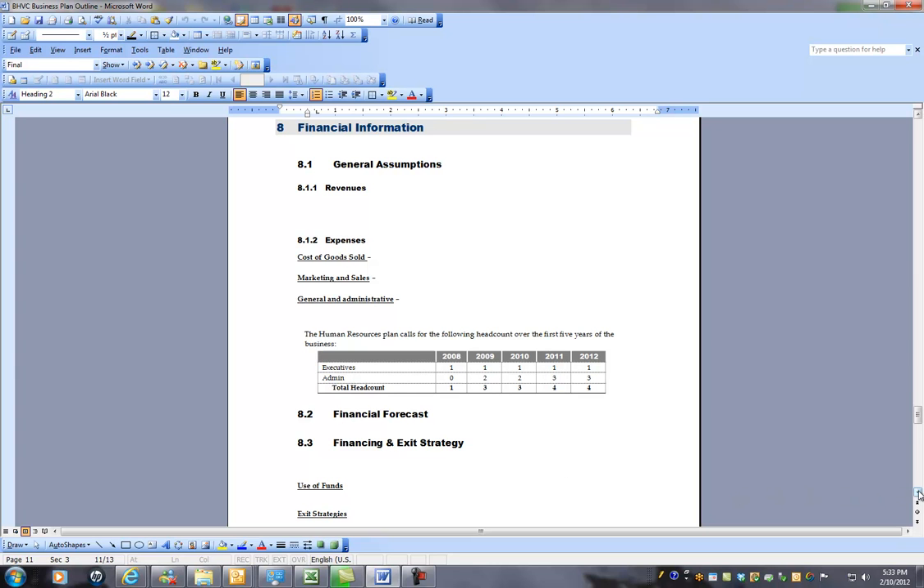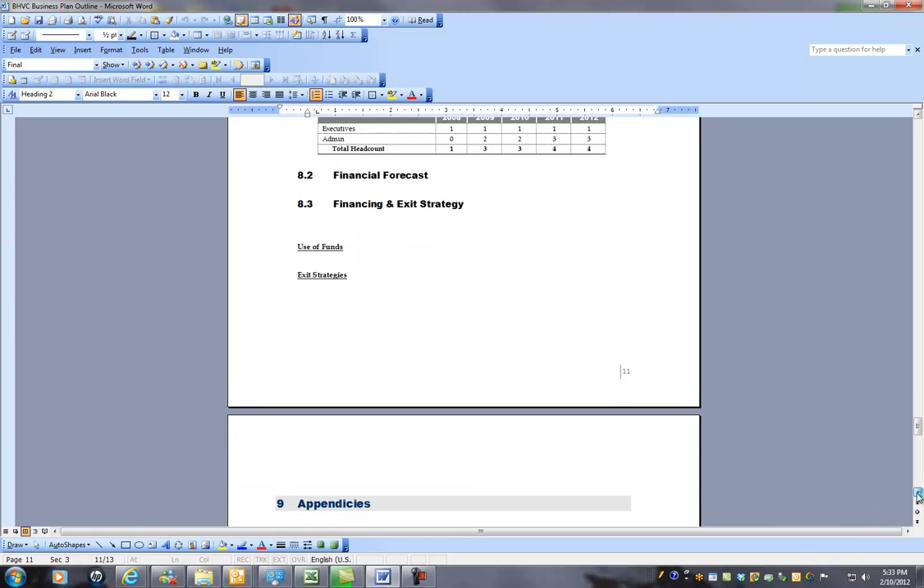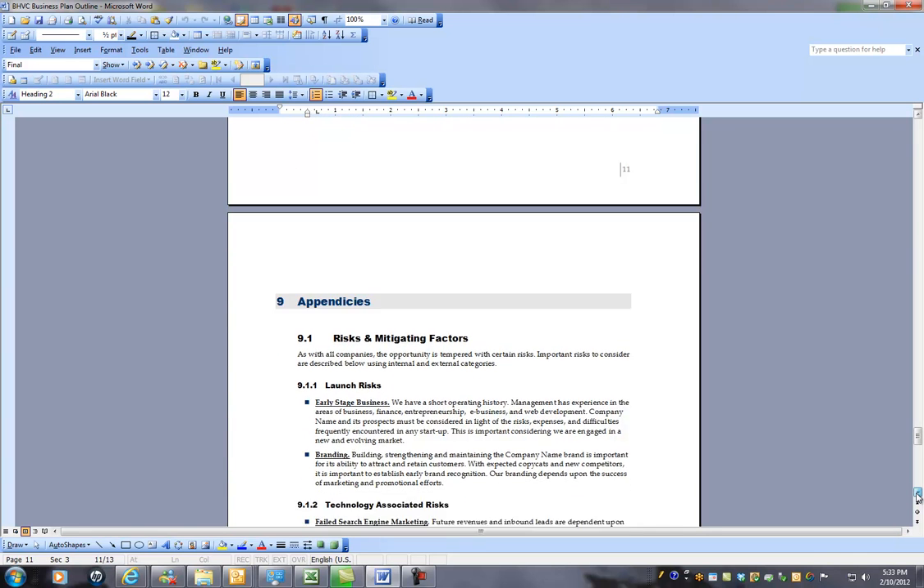This is really the ask at the end of the business plan. You say, hey, we need this much money. We're going to use it for this, and this is how you're going to get it back and what kind of return you can expect. So that wraps up the core business plan.